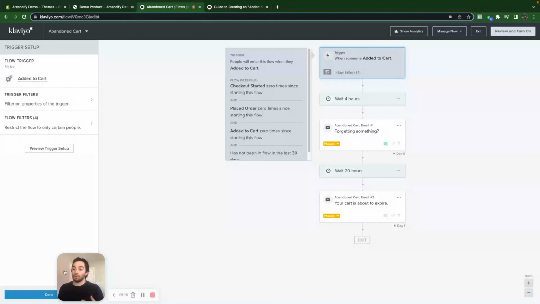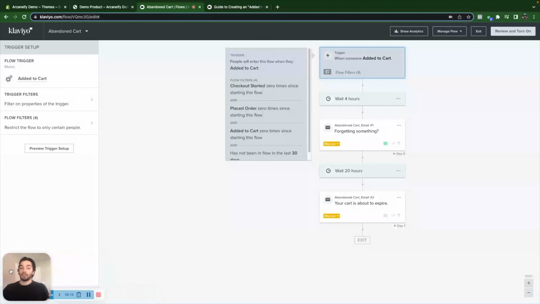So with this flow filter, if someone has been in this flow in the last 30 days, they will not go through the abandoned cart flow again. Now that might seem a little bit too long for you, and like I said, you can switch it to 10 days, 15 days, whatever works for you, right? This is your brand, and you're telling your story through these emails. So if you want to make sure they're getting that reminder, then go ahead and shorten that time period.